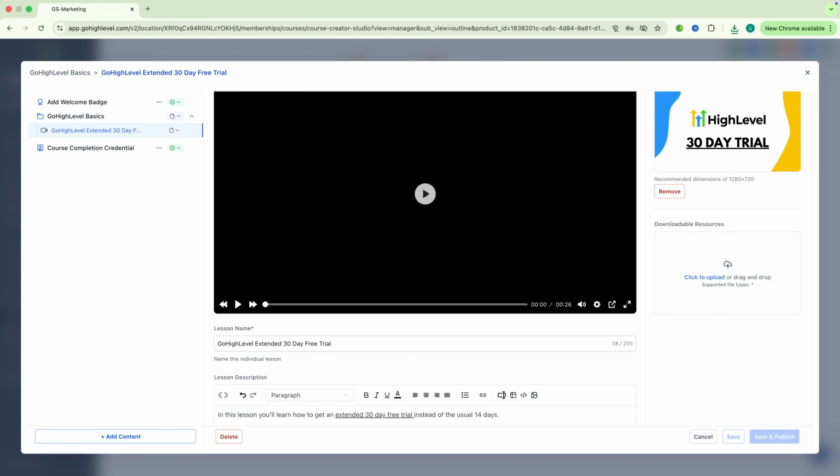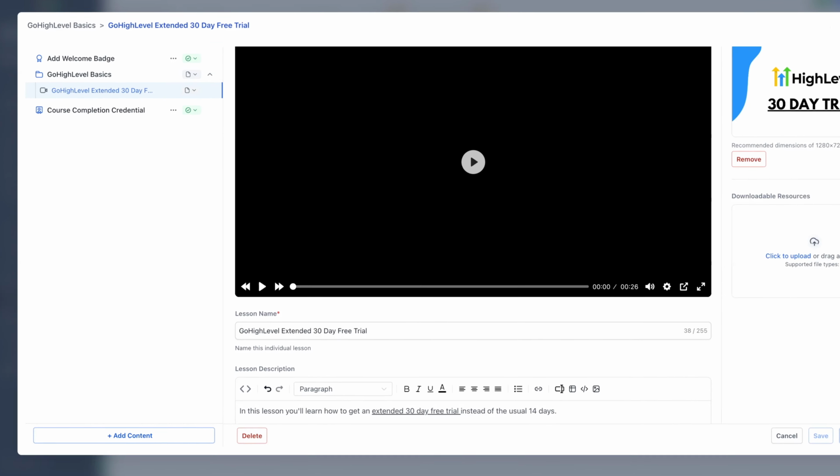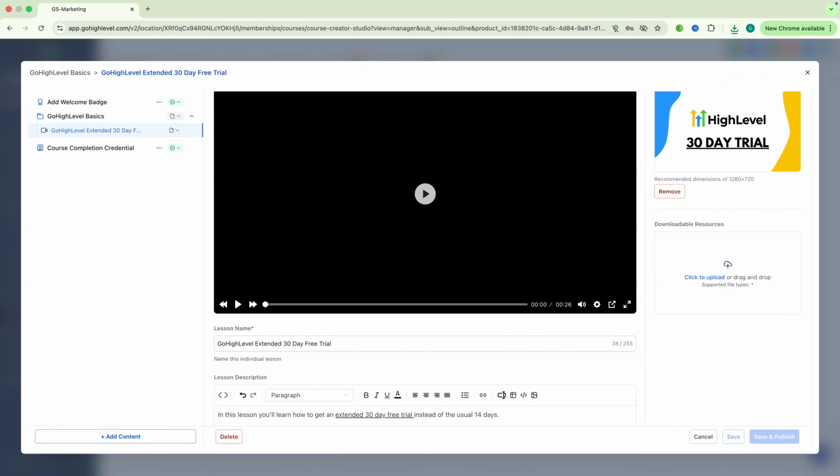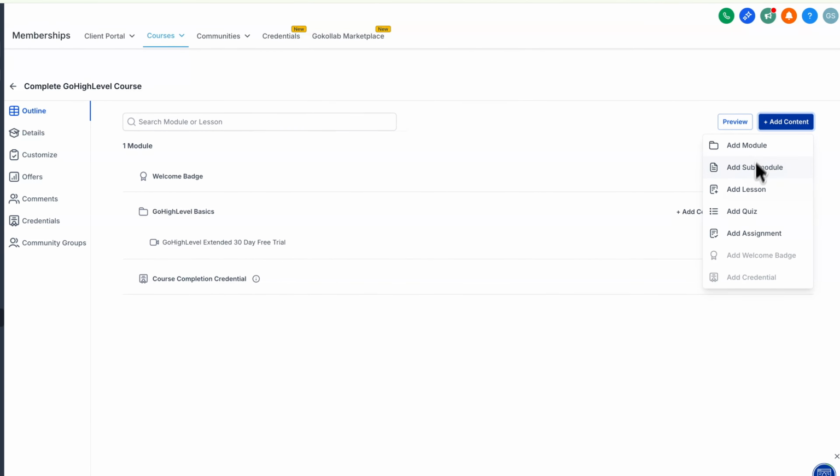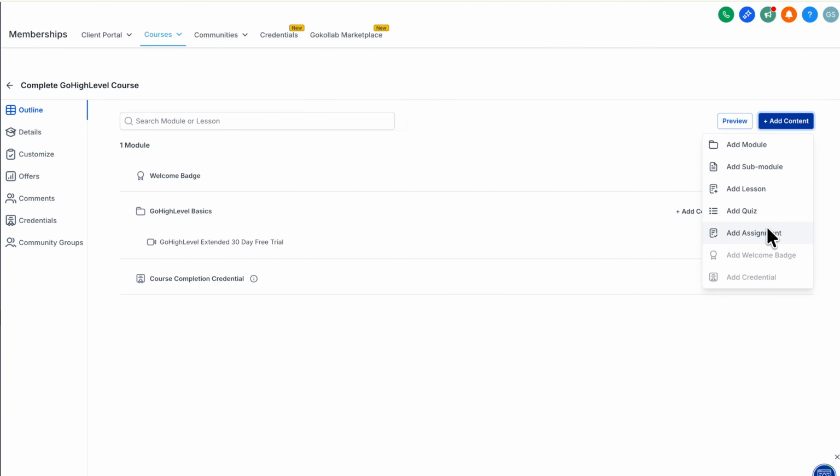Now repeat this process. Create more modules for your course, add lessons inside each module, and upload your videos and files. You can do all of that from this menu on the left. And remember, you can also add quizzes and assignments, which can be good for keeping your students engaged.